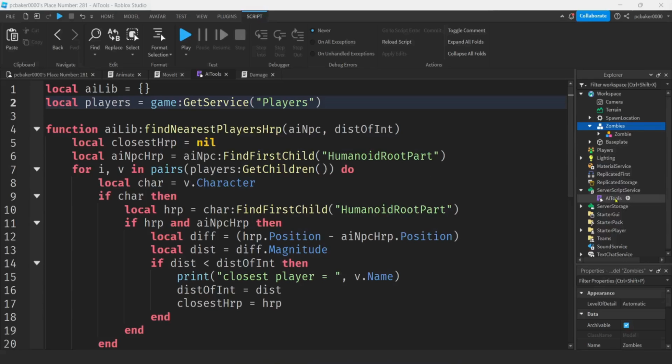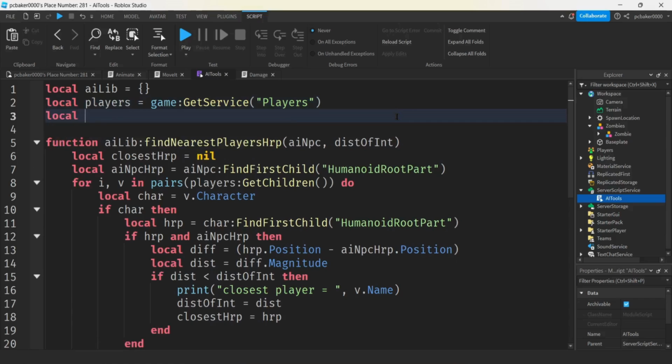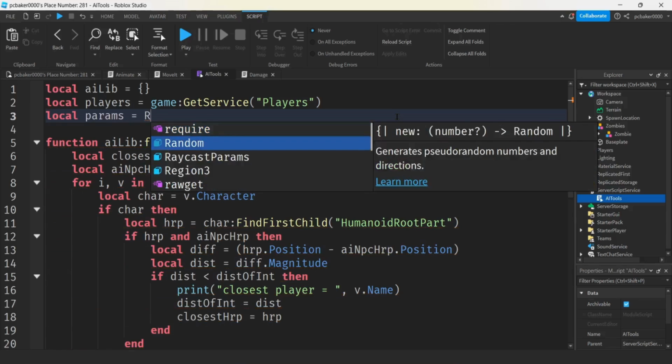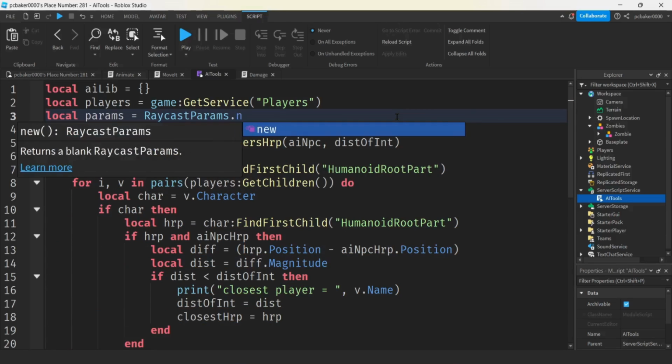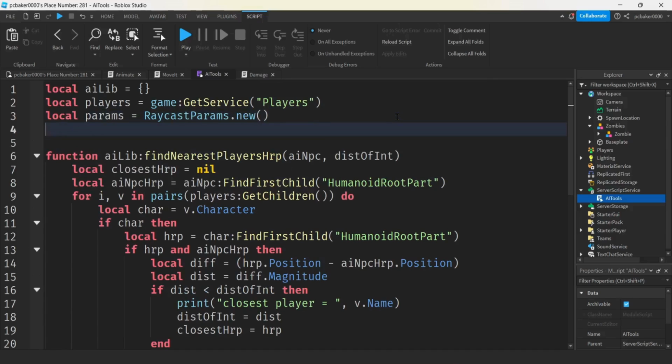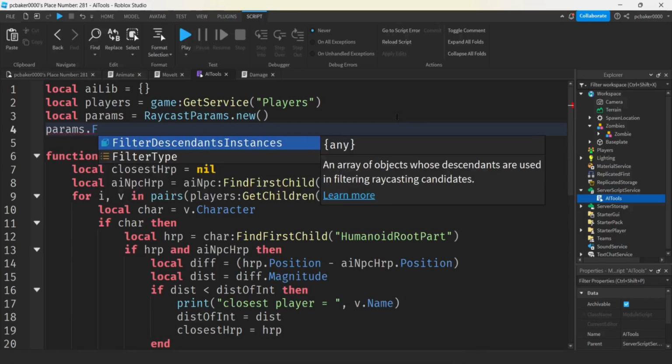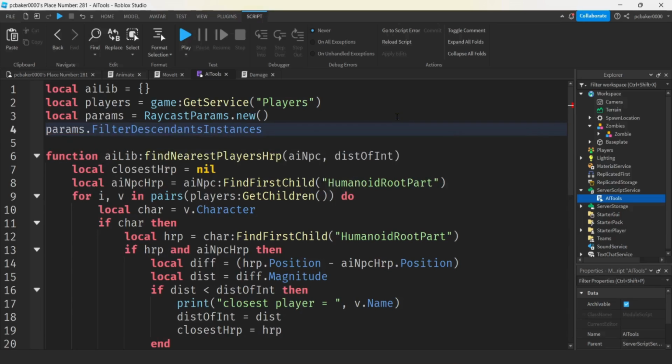And remember, AI tools is down here in server script service. So if you lost it right there, AI tools, let's add some ray casting parameters. We'll say local params equals RaycastParams.new, and we're going to do a filter on the ray. So we're going to set filters on the ray. So we'll say params.FilterDescendantsInstances.